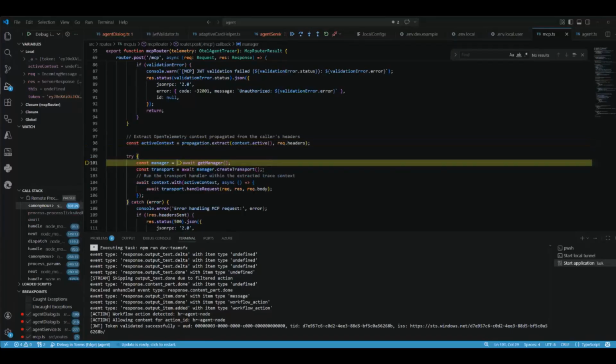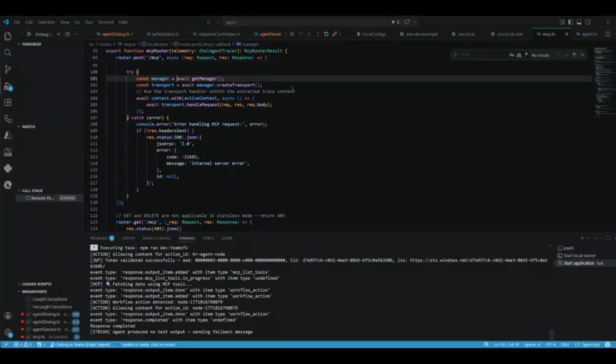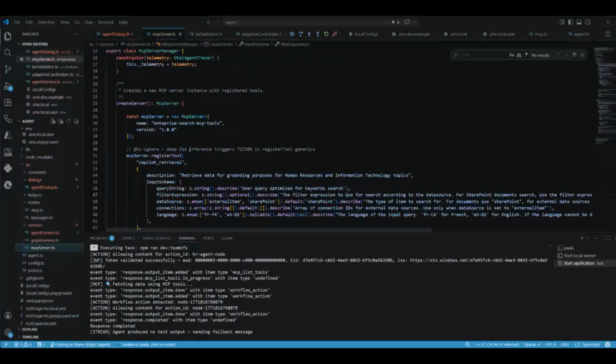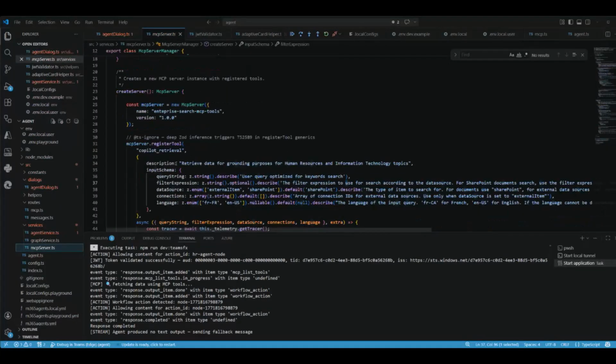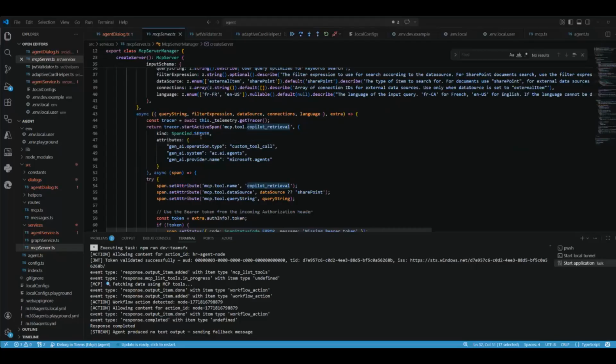And what we do next, actually, is we call the MCP server. We'll just go on that MCP server there. So we have multiple tools registered, as I mentioned, like Copilot Retrieval is one of them. And we also leverage OpenTelemetry.